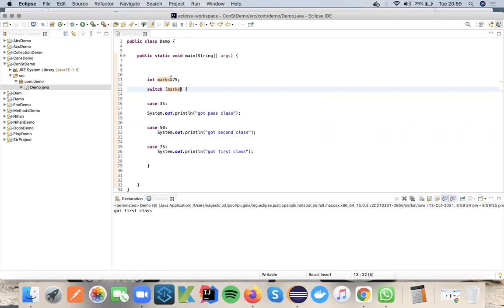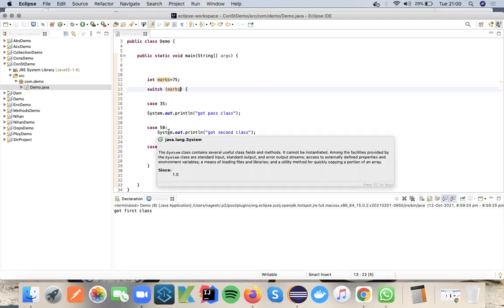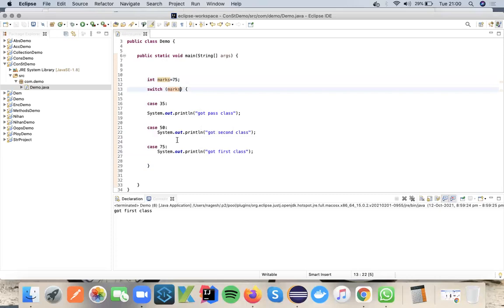So this is the input, int marks equals 75, and I'm just switching, and I have applied the multiple conditions. You can execute a certain statement where that condition is satisfied. The first case is 35, where the condition is not satisfied, and the second one is 50, where the condition is not satisfied, and the third one is 75, where the condition is satisfied and executing.